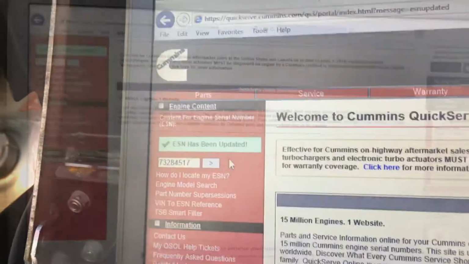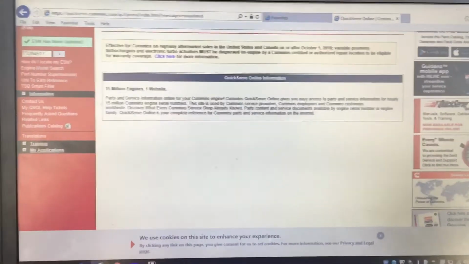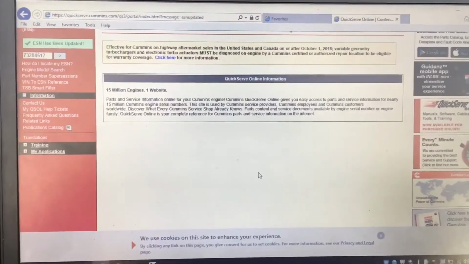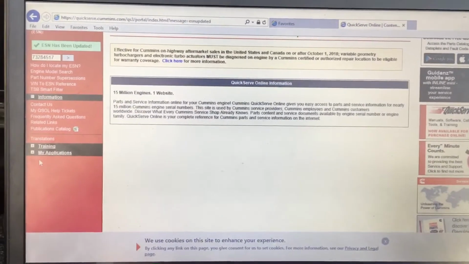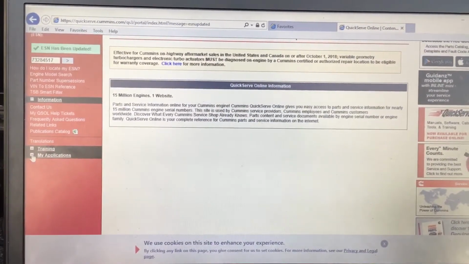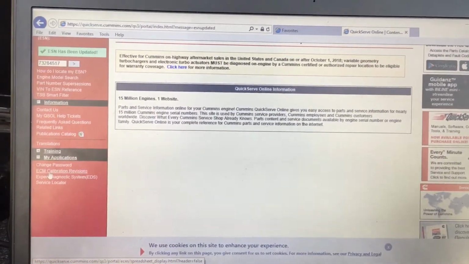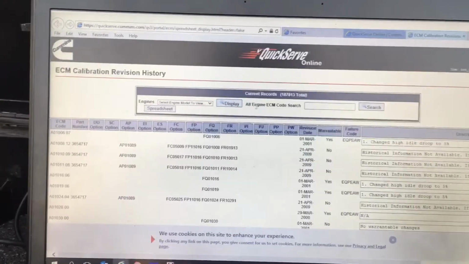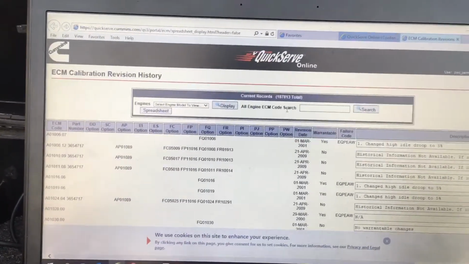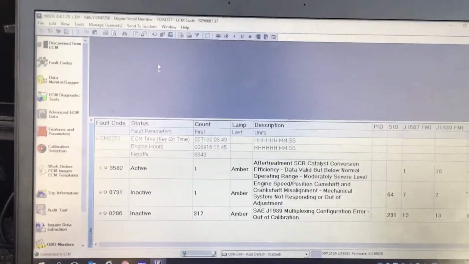Now that our engine serial number has been updated and it has our truck's information in here, in order to see the calibration history, to see what this calibration is going to update and fix, go to this tab on the bottom left, My Applications, and expand that. Then right here it says ECM Calibration Revisions, and click on that. It's going to bring you to a new page. So now we have our ECM Code Search. What you're going to want to do is put in those first numbers of your ECM code.